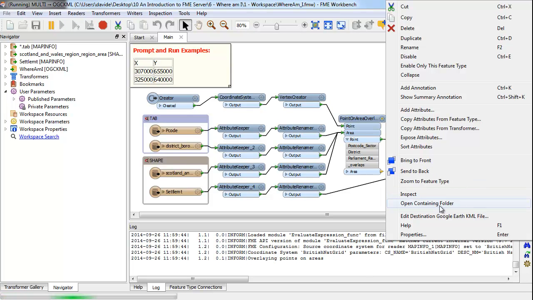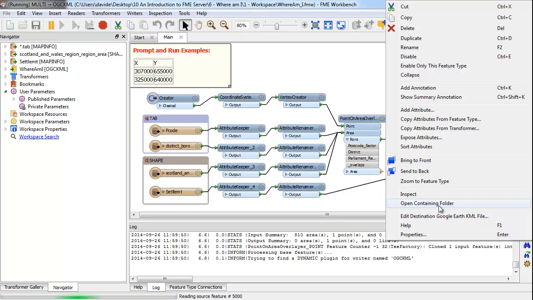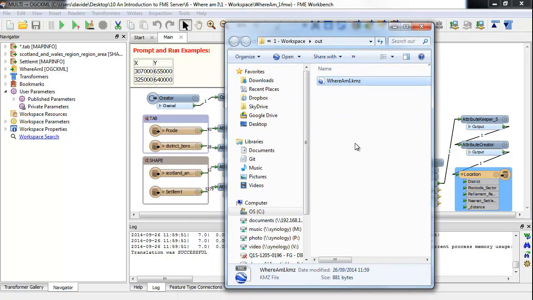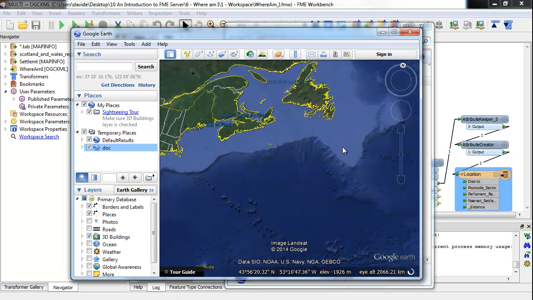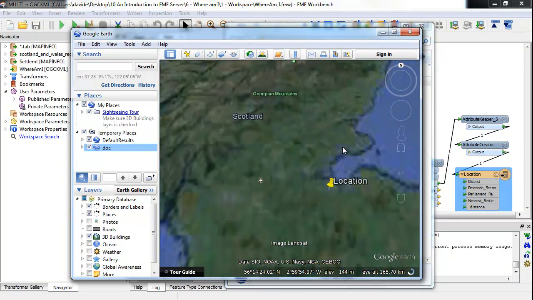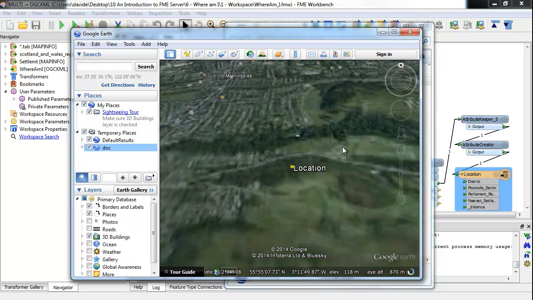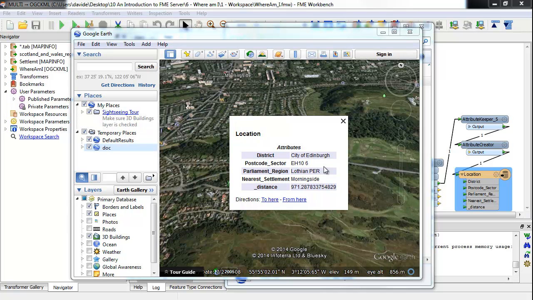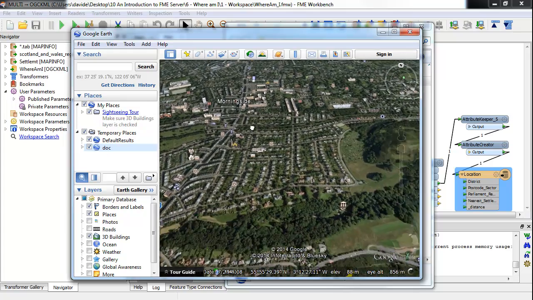right click, and when it's finished, I'll open the containing folder. I get to see a KML file, and it puts a pin on the map. And we can see that we're somewhere in Scotland, and this pin tells us that we're actually in the city of Edinburgh. We're within that postcode sector, that Parliament region, and the nearest settlement is Morningside, and it's just over 1 kilometre away. And there's Morningside over in the distance.